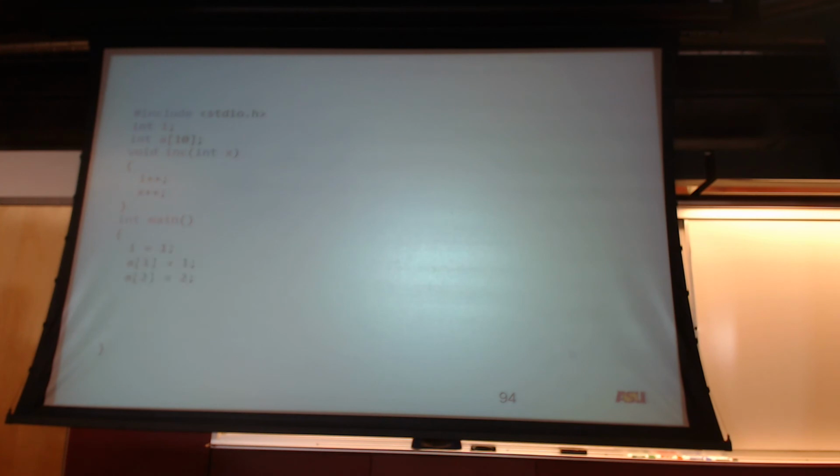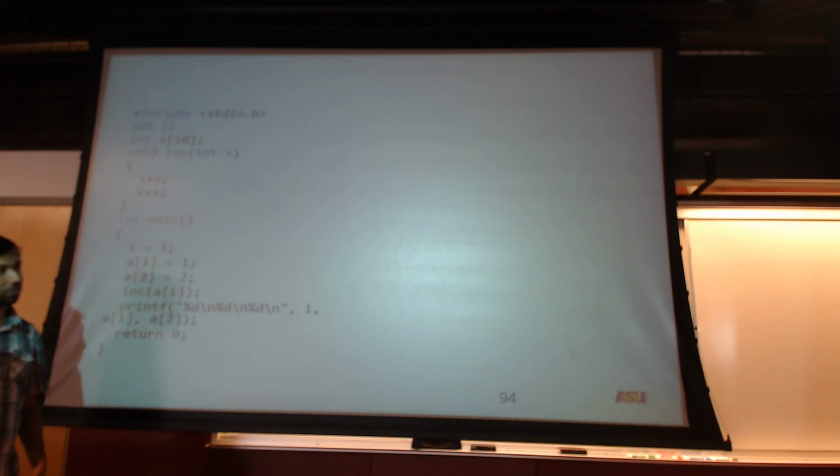Let's take another example. What happens to this if you pass by name? So what do you have? You have I equals 1. I was a global variable. A10 is an array. I equals 1, A1 is 1, A2 is 2. Then you call that increment function with A[I], and there you increment I, and then you increment X, and then you print all those.